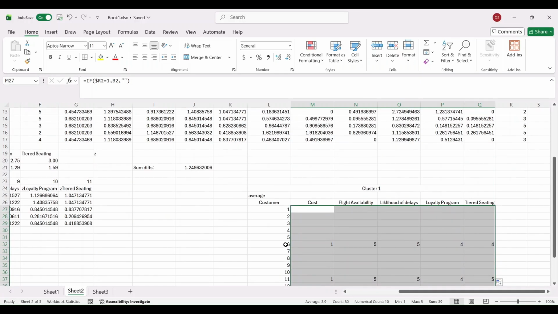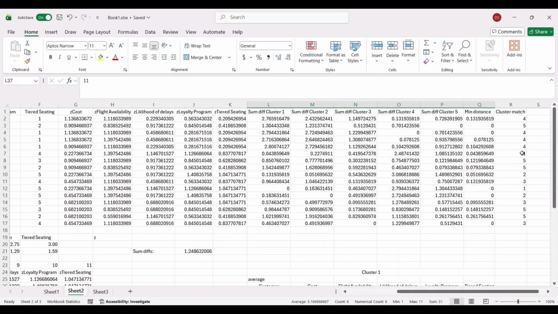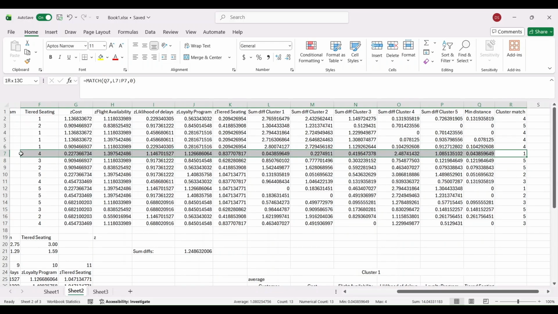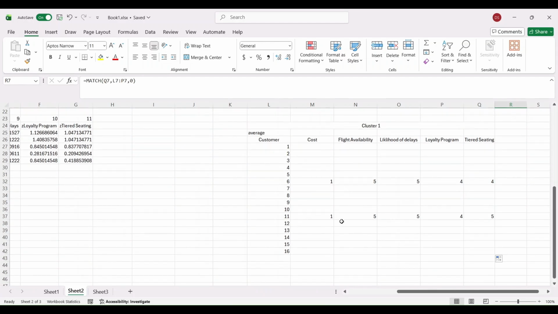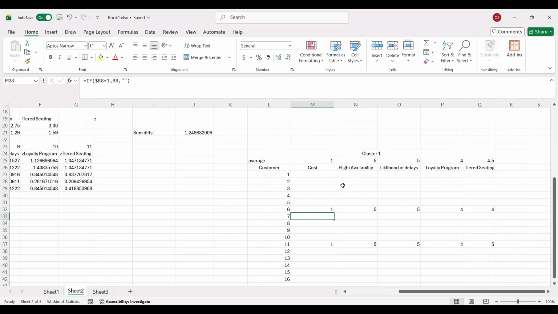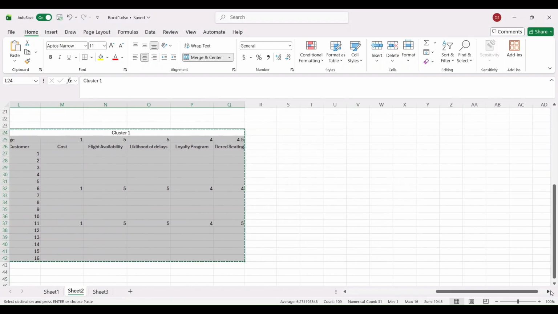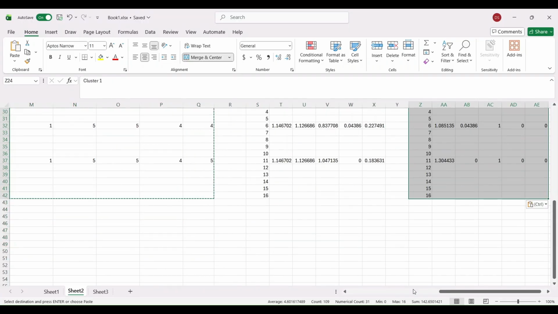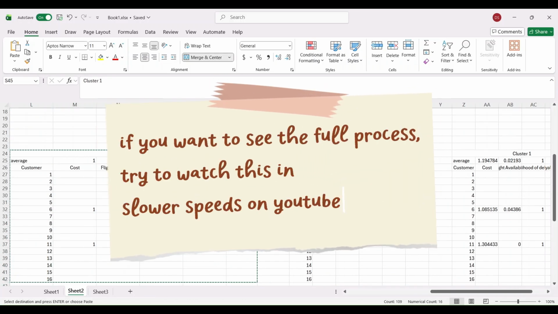So it showed us customer number 6 and customer number 11. Here we can see that for customer number 6 and customer number 11, we have cluster match 1. That's why it showed us this. Now you can just copy paste the same structure for all 5 clusters. And I'm gonna fast forward this and change the formulas and a few things for you.